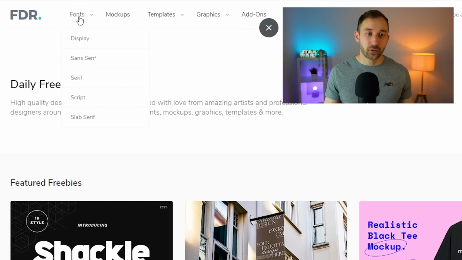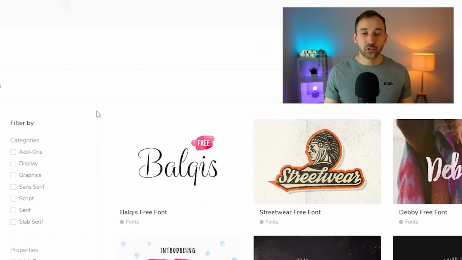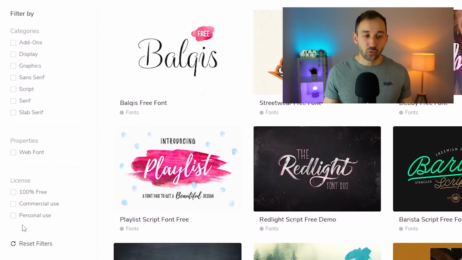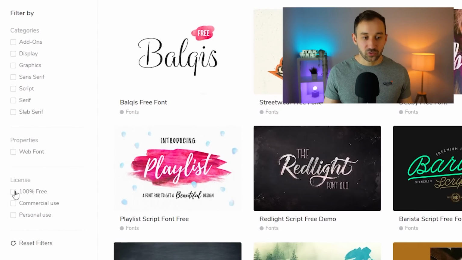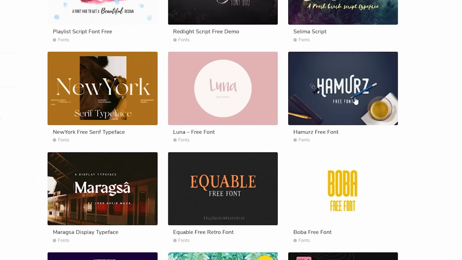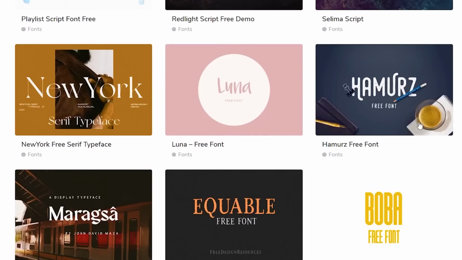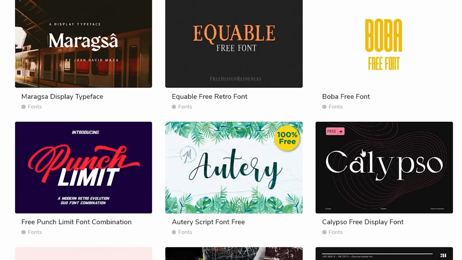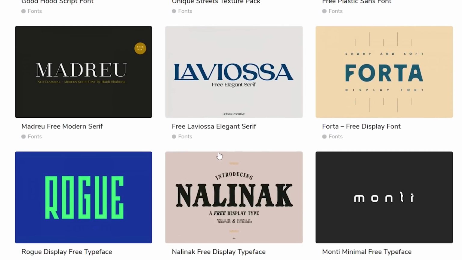Essentially, if we click into one of the categories, so let's say fonts right here, you will notice that some of these are only free for personal use. So you have to actually filter this right here by 100% free, but there's still a ton of results. So this font, for example, over here looks pretty nice. Let's zoom in a bit. Luna, that's a font that I've used a lot in the past. Really cool free font. And you can just scroll through, click into any of these, download them.